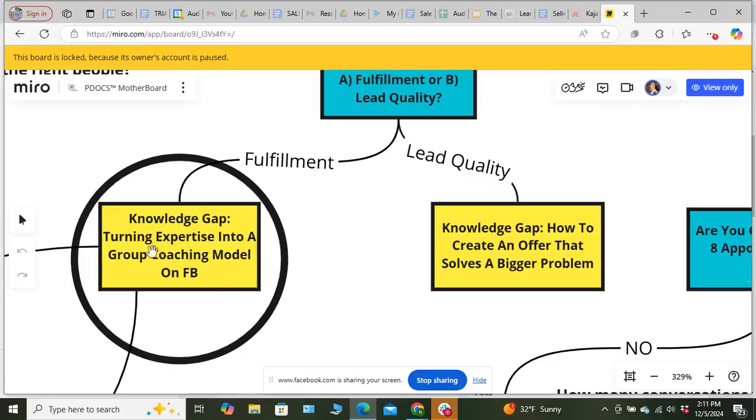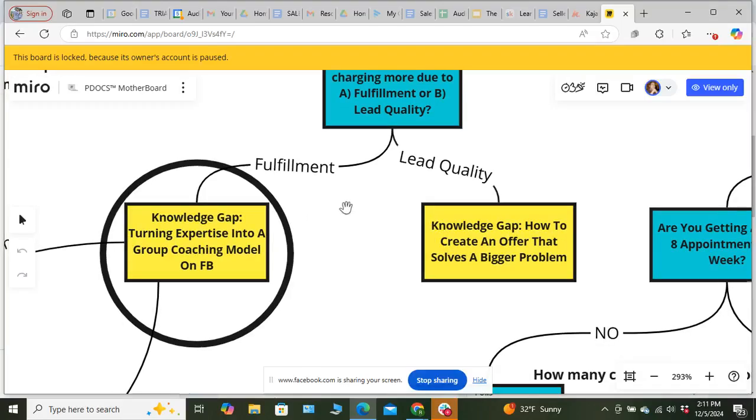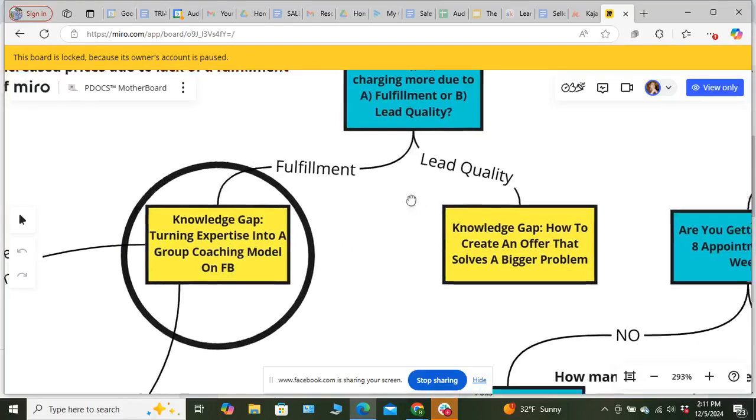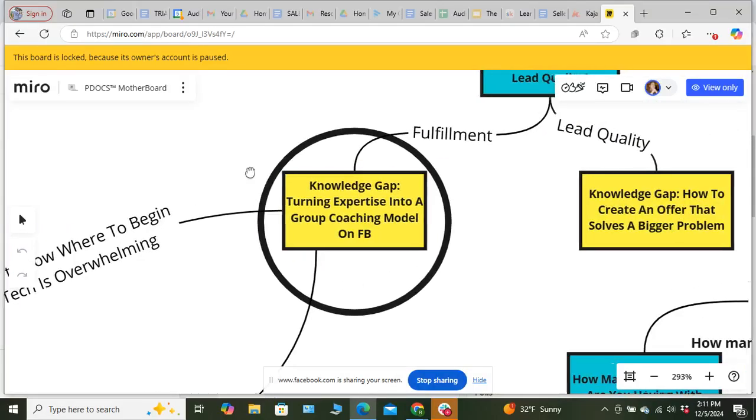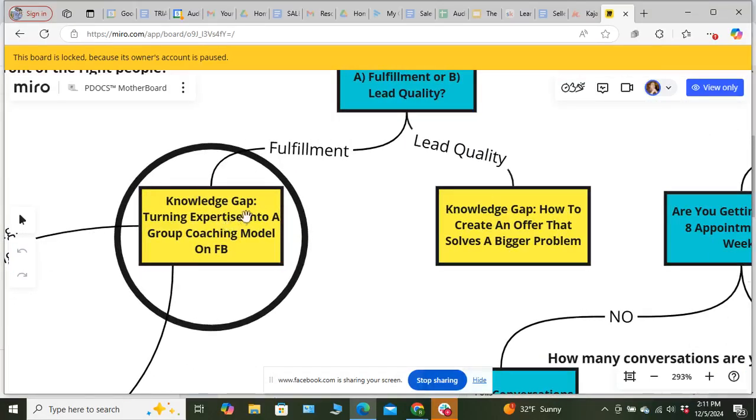hey, what if I could show you how to turn your expertise into a group coaching model on Facebook? Would that offer you some value? So right now, for where this guy's at, that's the knowledge gap, and we've all heard that one, but this is a very low sophistication type of prospect, which that would offer that person value right now, especially on this side of the board, where they were saying, I don't know where to begin, I don't have the expertise, the tech is overwhelming. What if I could show you how to just take your expertise and turn it right into a group coaching model, and put together that offer?